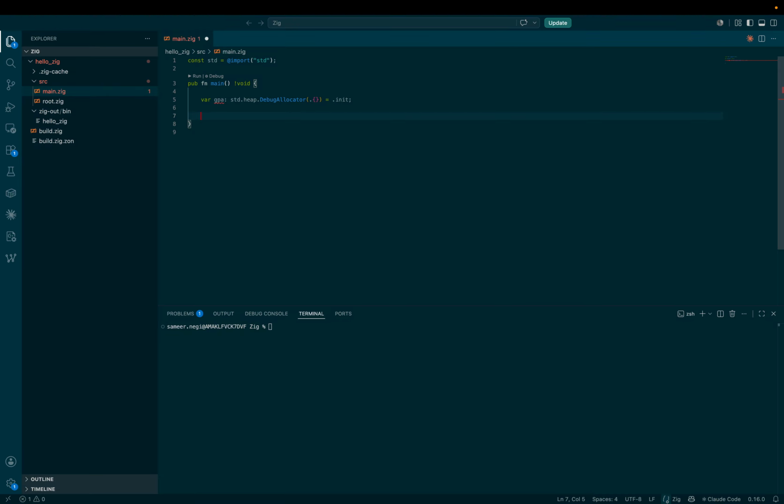You can tell me in the comment section why you are seeing a red line below the GPA. Then we write defer equal to GPA dot deinit. Const allocator equal to GPA dot allocator. You need to use brackets here, and const buffer try allocator. You can allocate anything. I'm just using 10 right now.